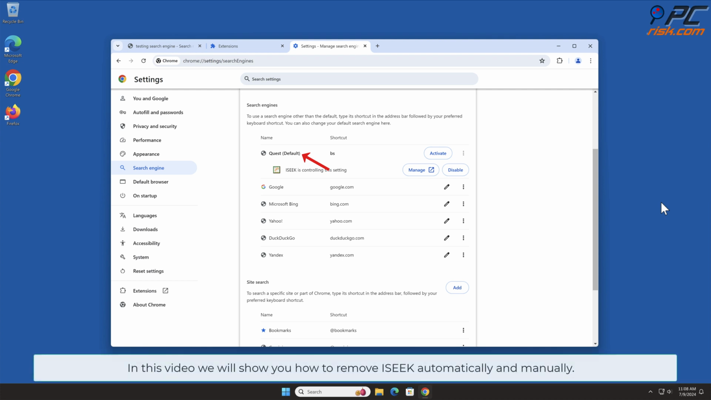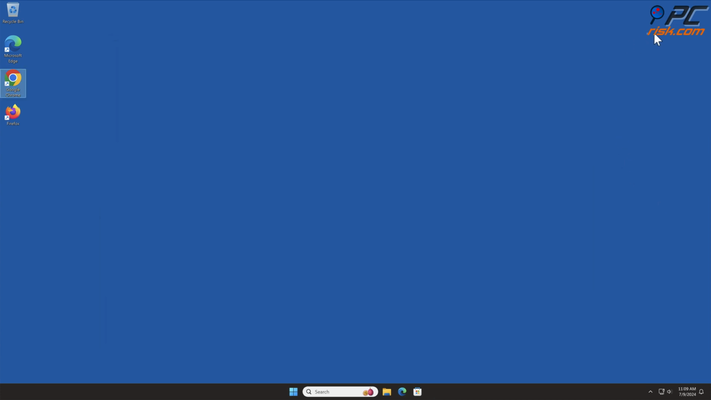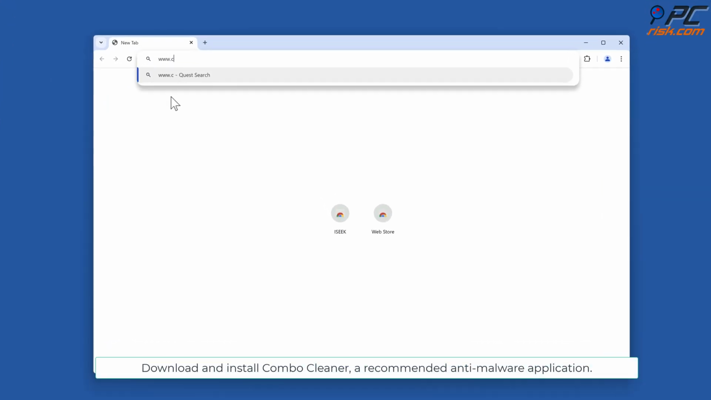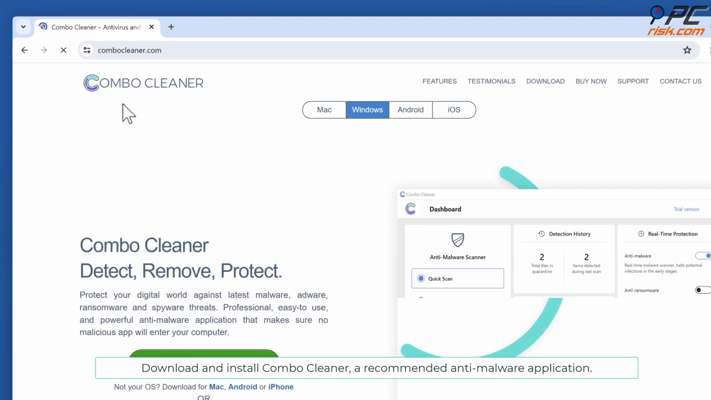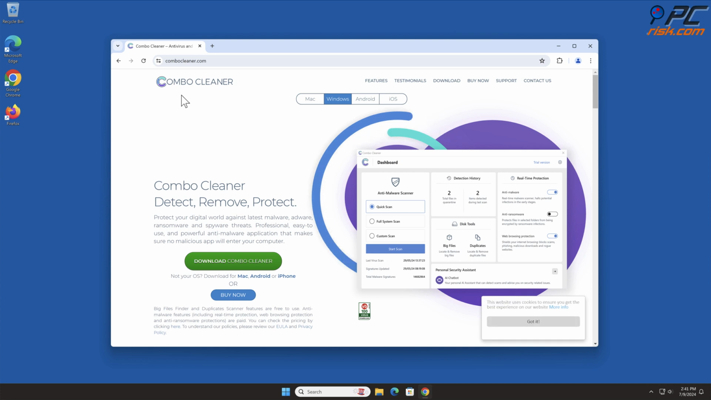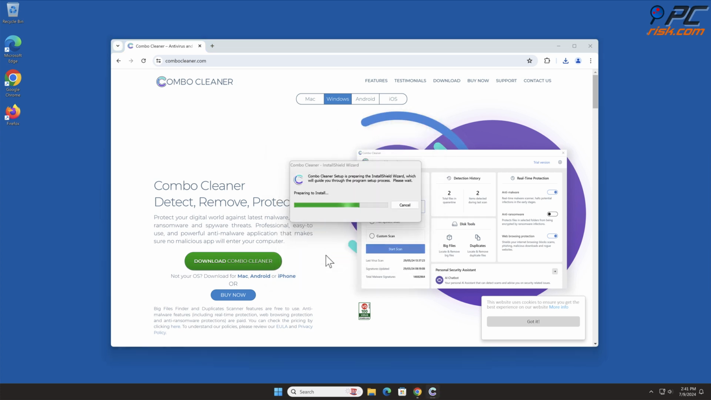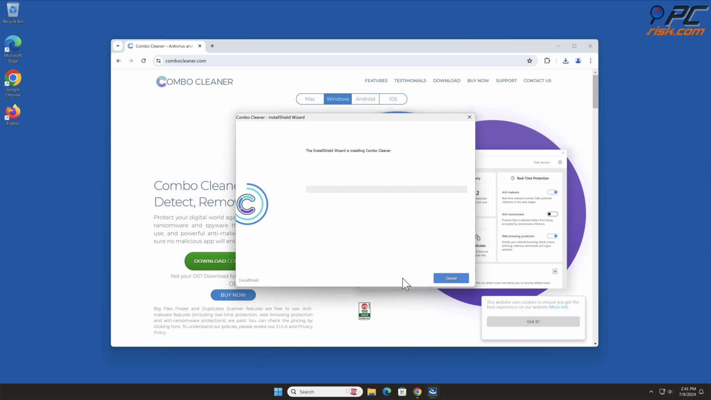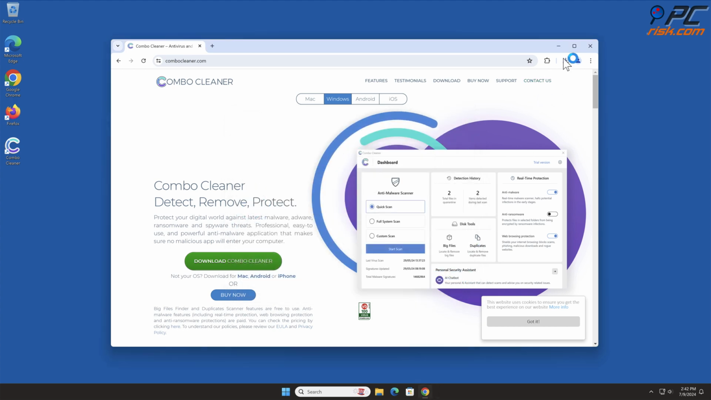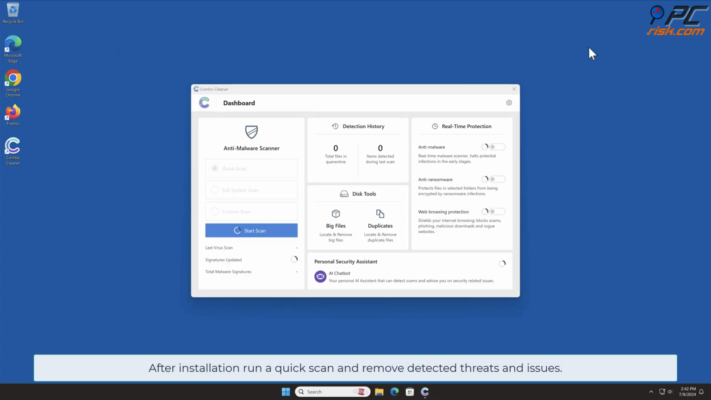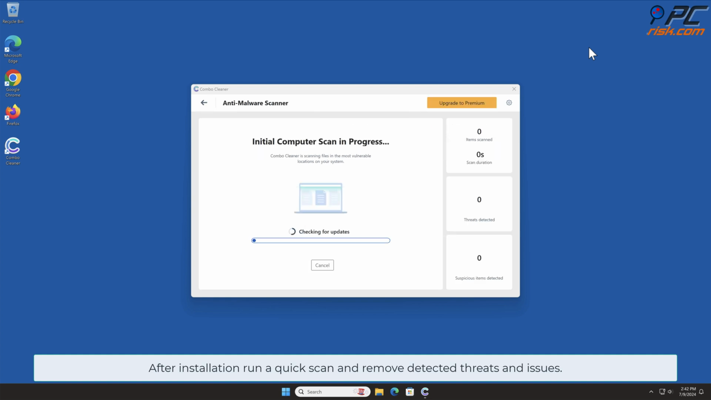In this video, we will show you how to remove ISEEK automatically and manually. Automatic removal. Download and install Combo Cleaner, a recommended anti-malware application. After installation, run a quick scan and remove detected threats and issues.